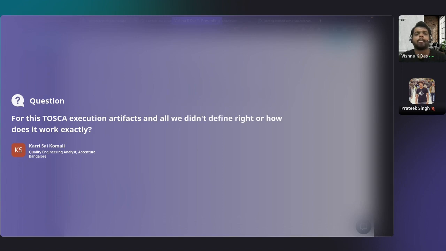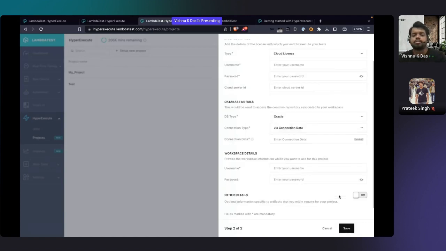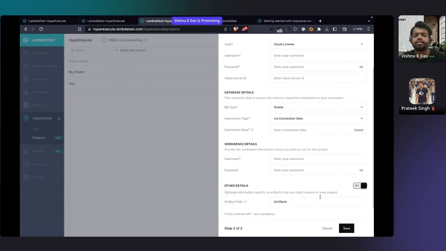If there are any additional artifacts to be configured, what we can do is from the projects, while setting up the new project, I'll just provide a name. So yeah, if there are any additional artifacts, you can provide the artifact path right over here. So that's how you can configure the artifacts.